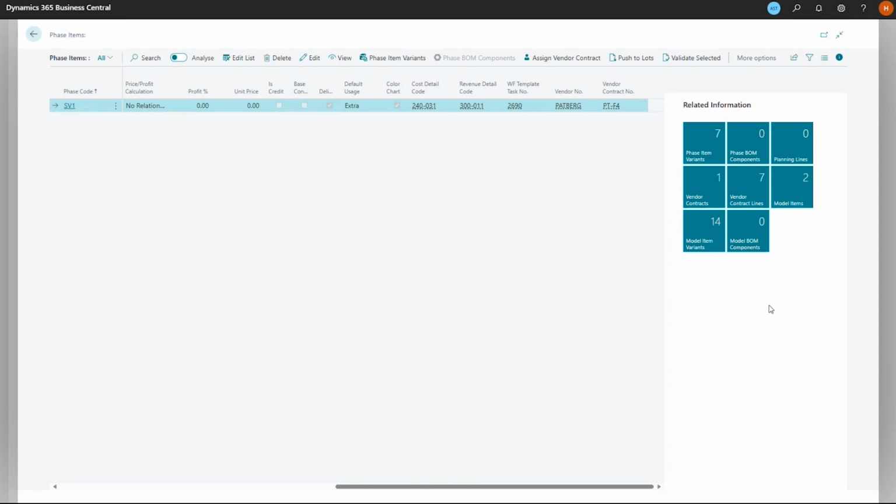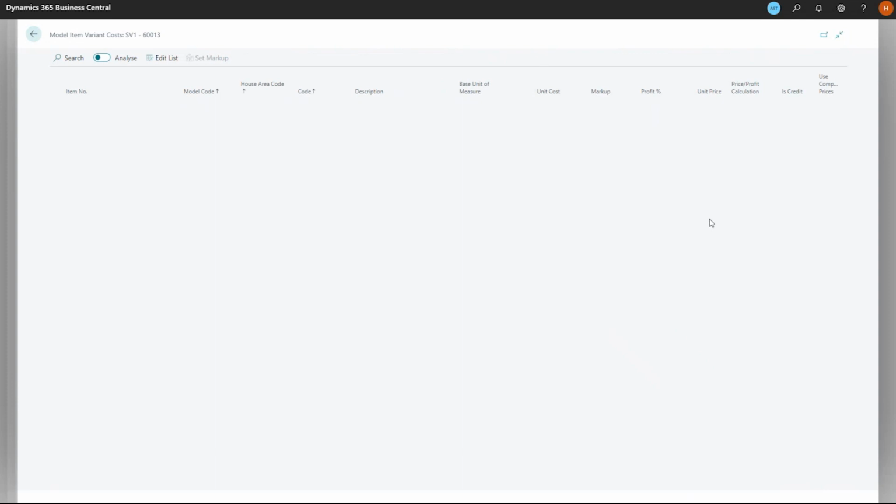What I can now do is I can see that I've now got a whole bunch more information. I've got 7 phase item variants. I've got 2 model items. I've got 14 model item variants. I've got a whole bunch of information which the system has built for me automatically. So let's look at these model item variants. In the end, this is what we actually pick after you've made all of your selections.